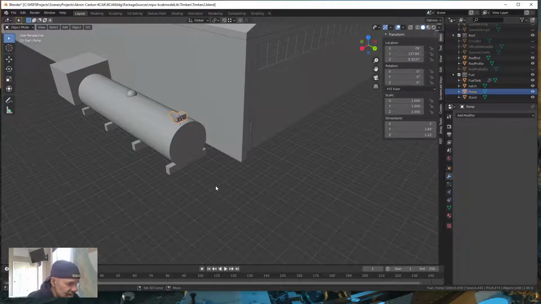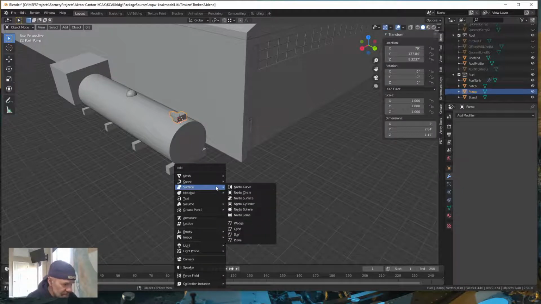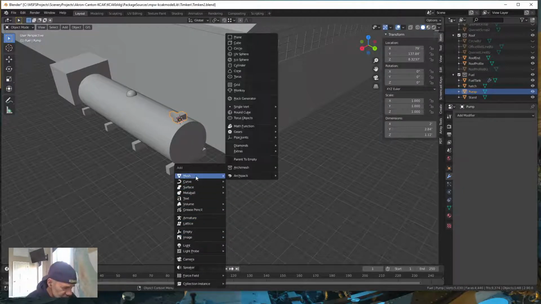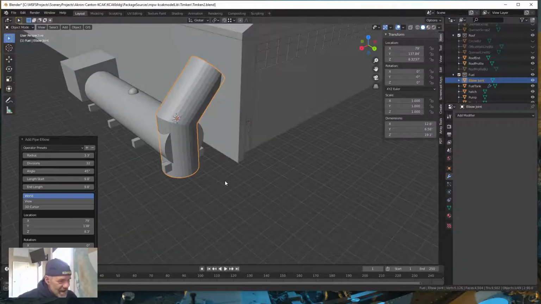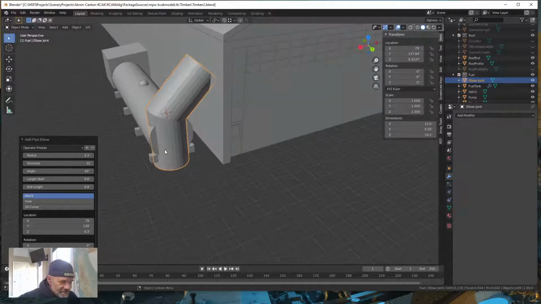If I did a Shift A with the extra objects add-on enabled, you come down to mesh, and you notice we have pipe joints. If I add in an elbow, I'll show you. Add in an elbow, and yeah, that's a big pipe. It's not that big, okay? But it adds in a cylinder. It basically adds in 2 cylinders and then creates a bevel and creates a corner, right?